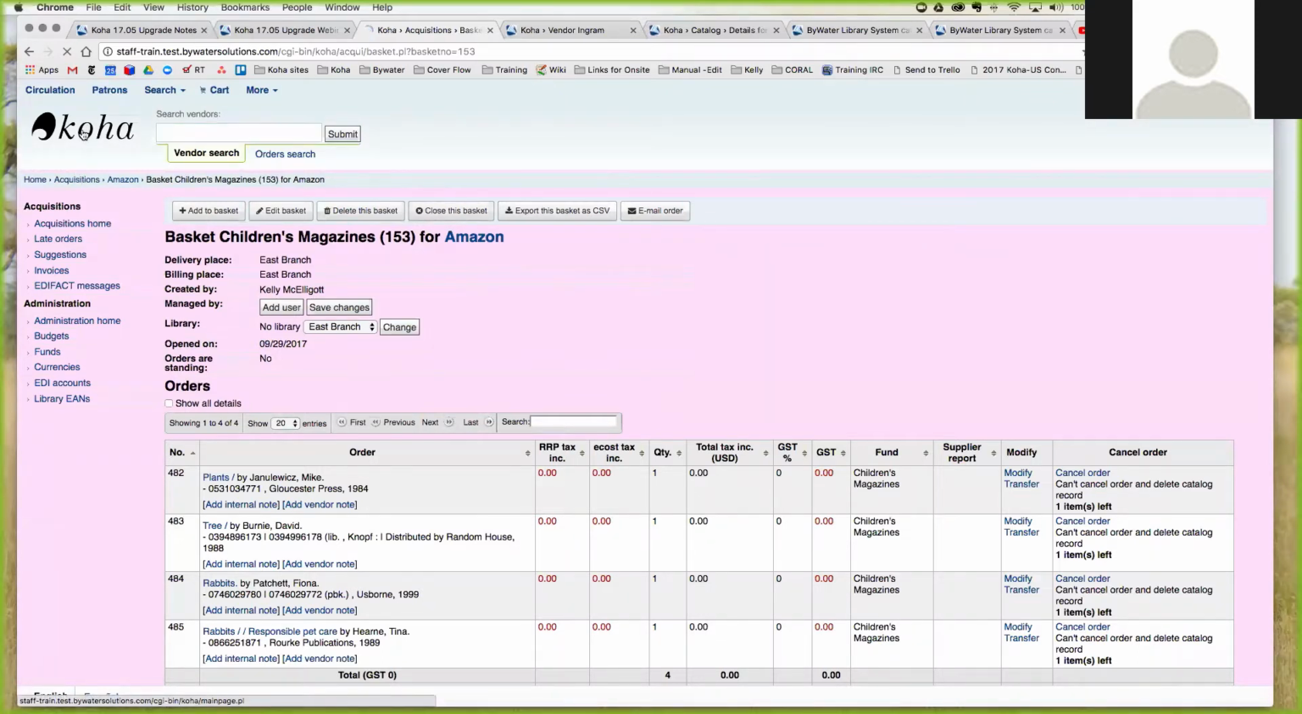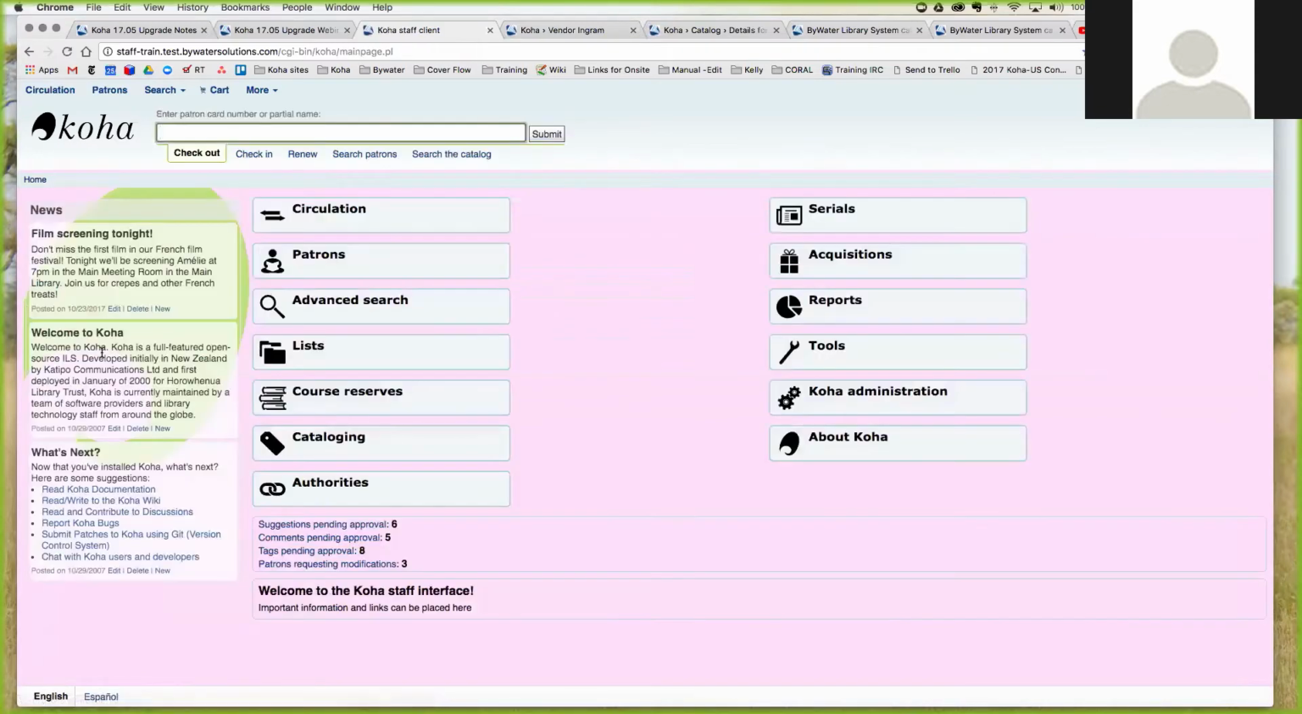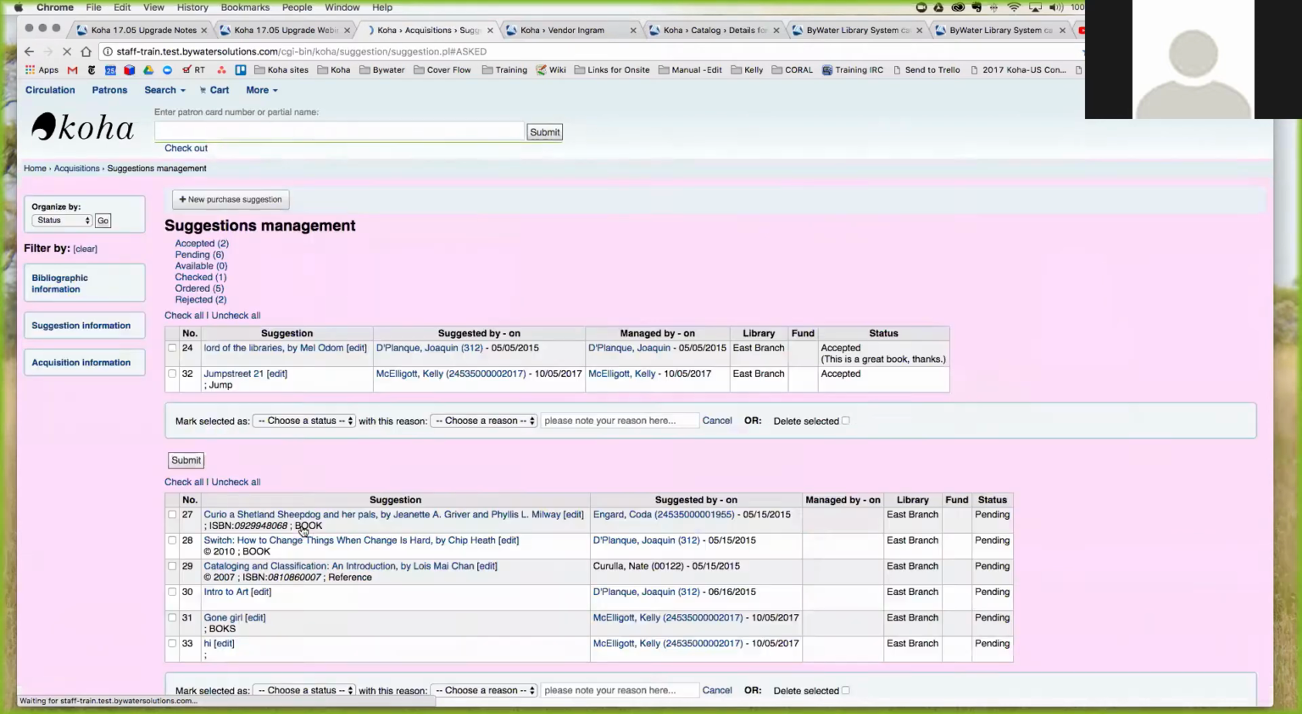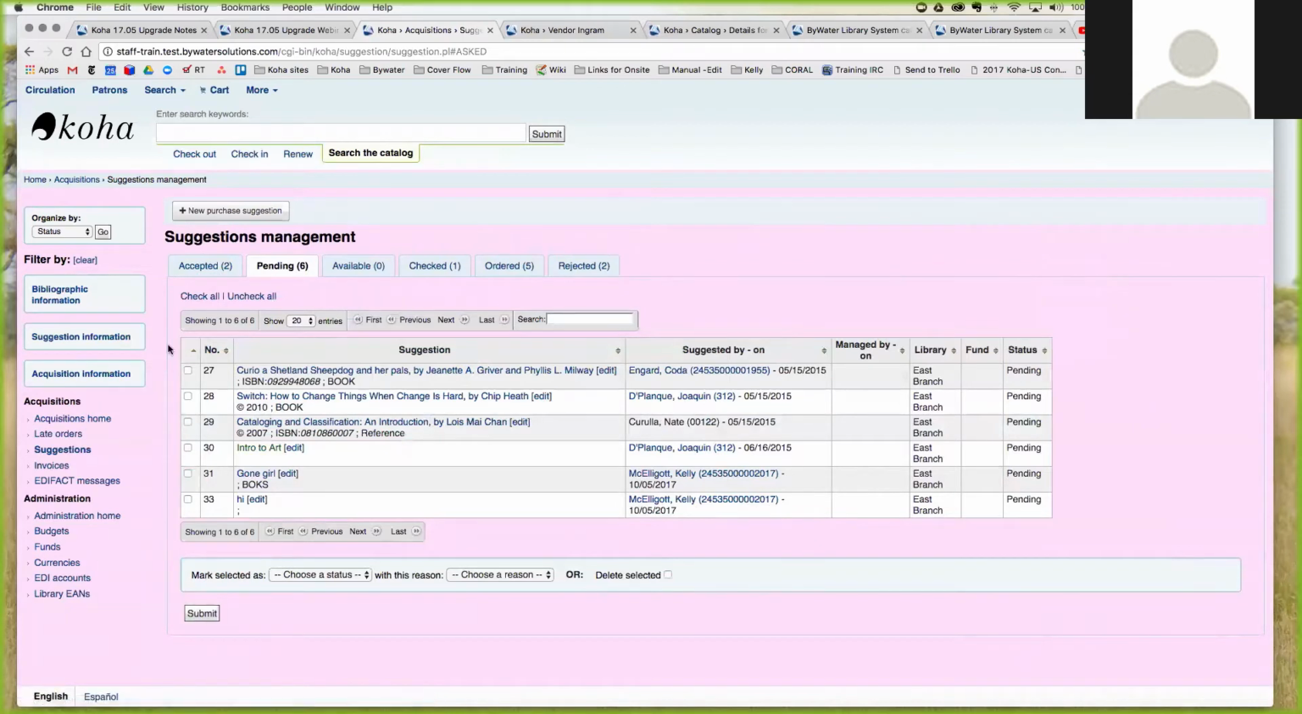Okay, now I have another one in acquisitions. How many people use OPAC suggestions? Allow your patrons to make a purchase suggestion via the OPAC. Great, thanks, Susan. I love that. I love this feature. So when you're on the staff side, you have this suggestions pending approval link, and I could go right to that link. Prior to the 1705 release, none of this information on the left was available.